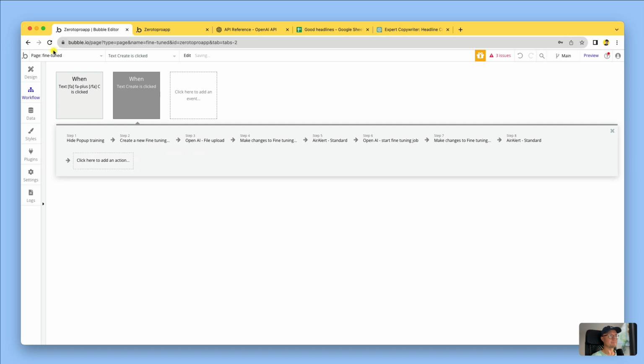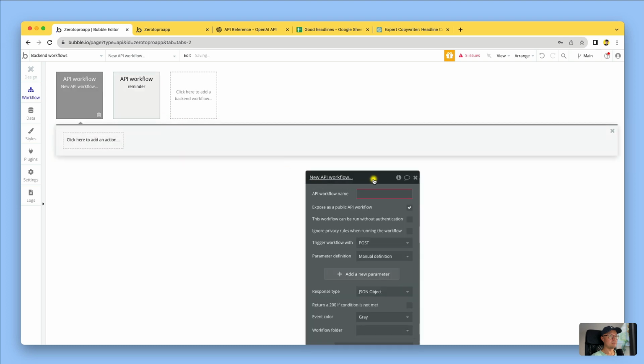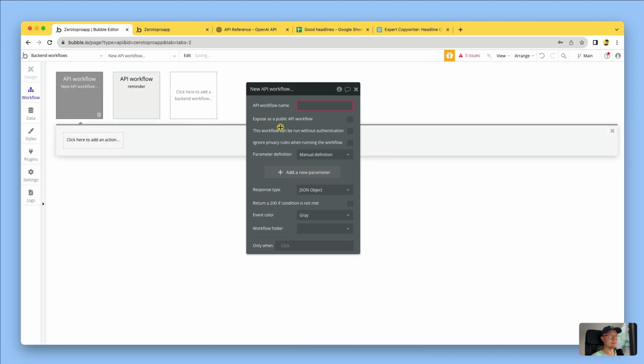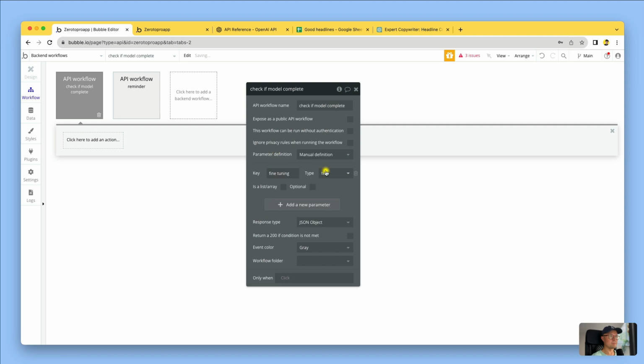So I'm going to go to backend workflows, and I'm going to create a new API workflow, and we're going to untick that because it's not a public workflow, and we're going to say check if model complete, and we're going to send through one piece of data, which is going to be the fine tuning data thing that we've created.